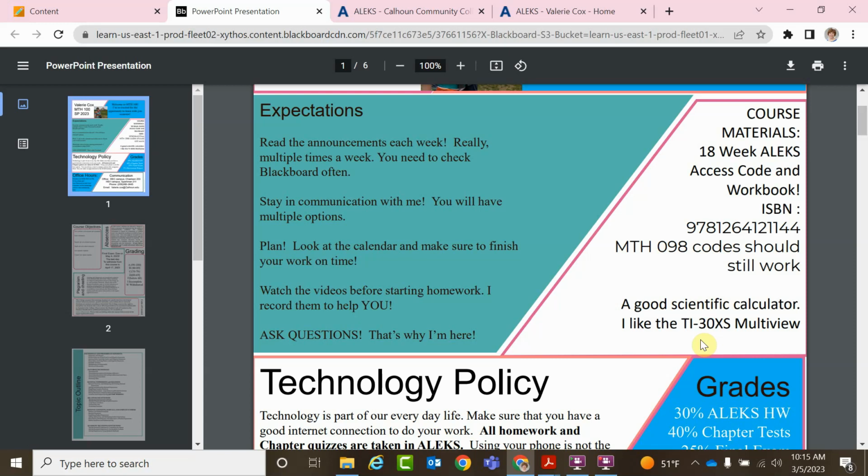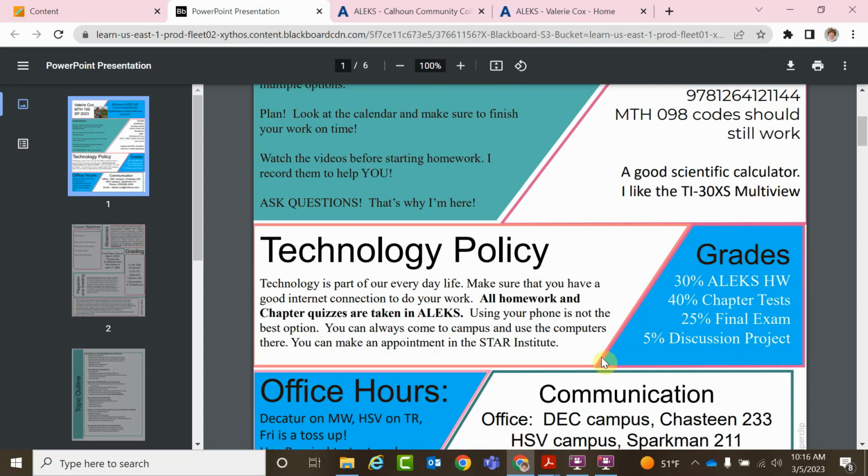It's kind of light blue and white, but I really like it because it shows fractions as fractions look, and it shows exponents how exponents should look, which we'll be doing a lot of. Technology policy: the reason I have you purchase an ALEX code is that's where all our homework and our chapter quizzes are located. So pretty much all the work that you do that is graded is in ALEX, except for one discussion that I'll have you do.